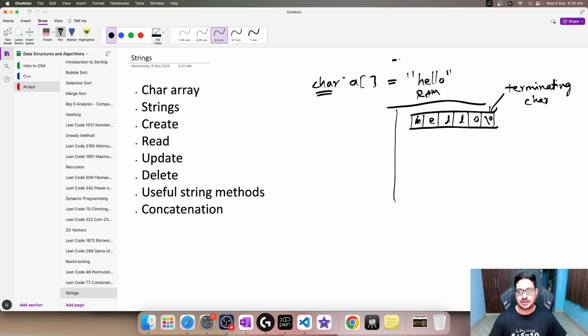So if we try to iterate over the string, as long as we don't reach the null character, we can continue iterating. And when we reach the null character, we know that we have reached the end of the array. But there are a couple of issues with character arrays. The first issue is that it is fixed size. Just like in our integer array concept, the size of the array is always fixed.